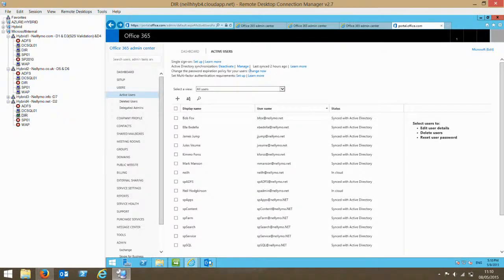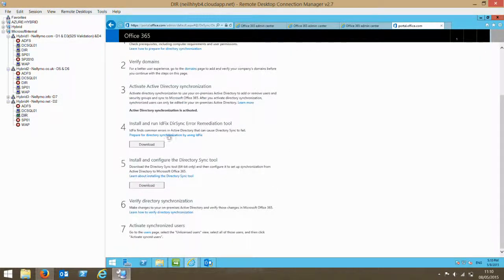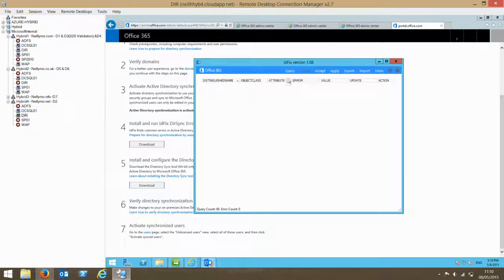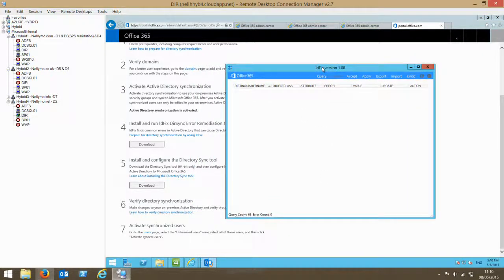From the admin center, if I go into Manage Active Directory Synchronization, we see this tool here called ID Fix. So ID Fix is your friend for fixing this synchronization problem, actually for finding out where all those users are and what the actual problem is with those users. I have ID Fix already installed. If I download it, it comes down as a zip file, you extract it, it's just a desktop tool, you just execute it. So I'm going to execute it here.